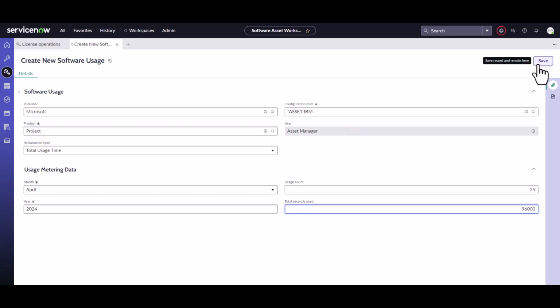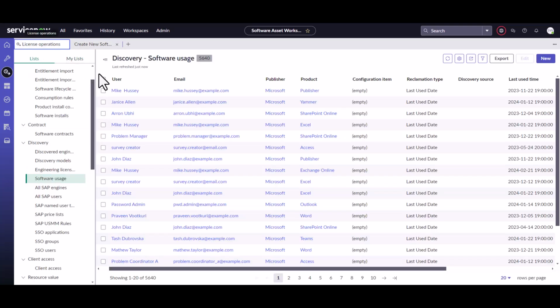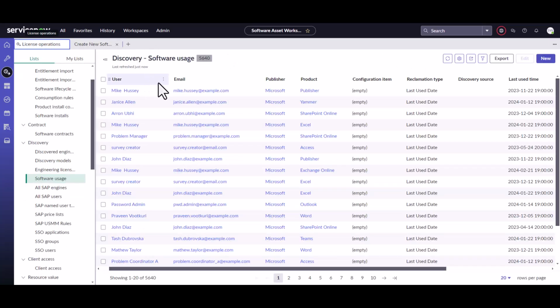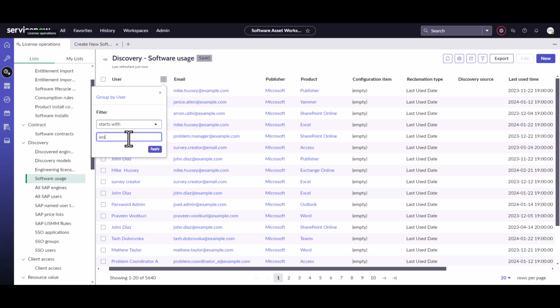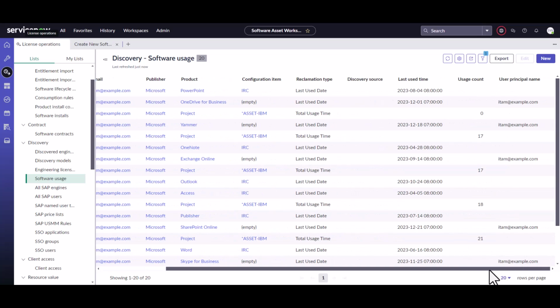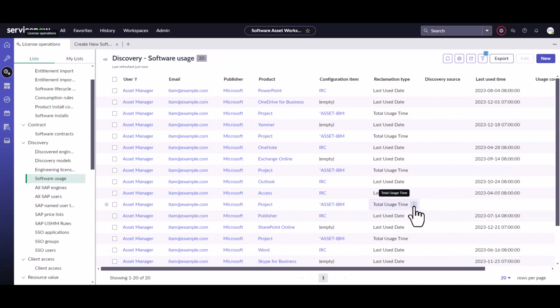And we can save this record. And so this is how you would manually create software usage data in the system. So now we can just take a look here for that user, which was asset manager. Ooh, there's a lot of asset manager. Here it is here, this one here, asset manager, Microsoft Project, configuration, asset item, total use time. And again, I'd have to probably take a look and sort this since there's a lot of other data in there to find the particular record I just actually put in there.